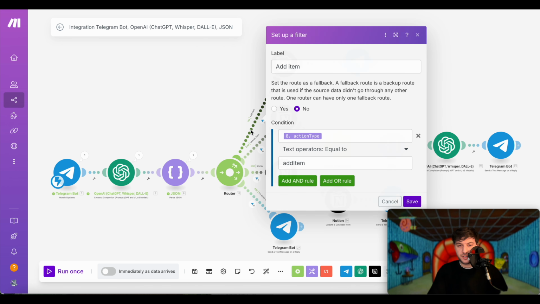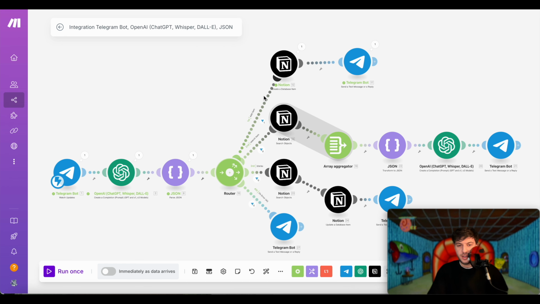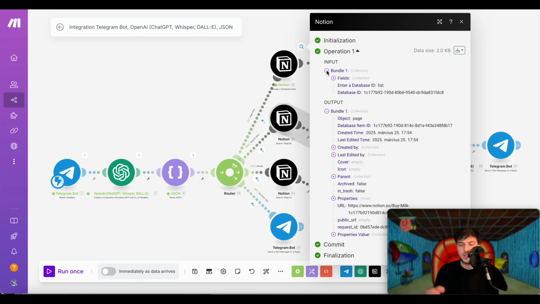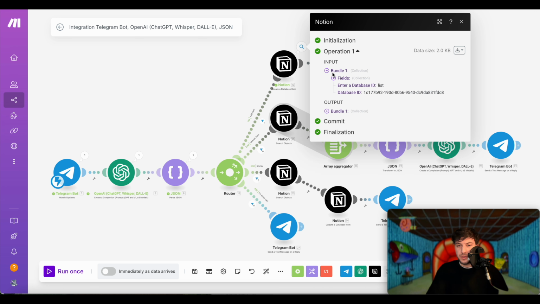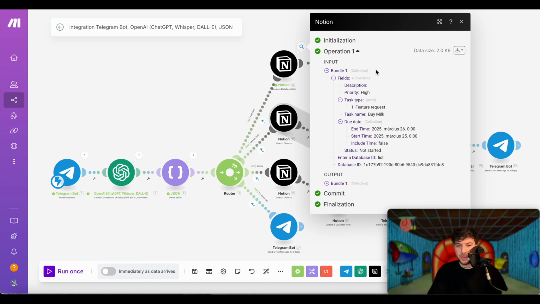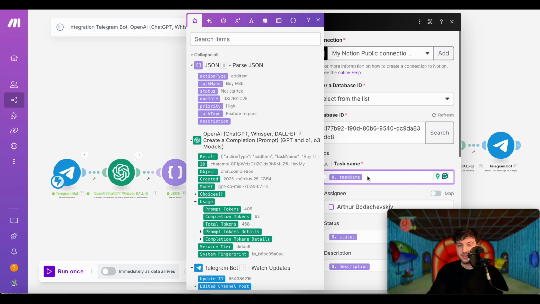Router, because the action type was add an item, it triggered this. Input is basically what we passed to it, and output is what Notion replied to us. So input filled the things that we passed to it. And for example, where we passed task name, here in this helper menu, where we can drag and drop things, we can see those items. Like for example, task name, I can simply drag and drop.